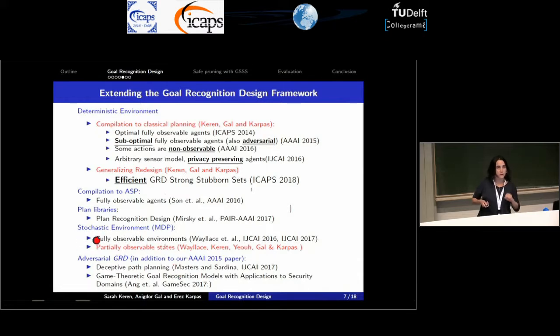We are currently working on extending this model for partially observable states, and goal recognition design has been adopted also to an adversarial setting. So we have our work on privacy preserving, but Masters and Sardina have worked on deceptive path planning, which is greatly related, and sorry, I can't pronounce his name. Ang et al. have worked on game theoretic goal recognition models where they apply the goal recognition design framework. So as you can see, there has been extensive work.